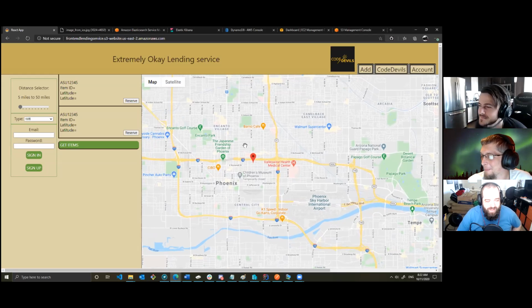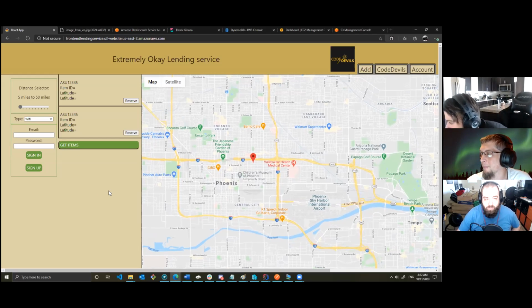So we built the Extremely Okay lending service. The goal here is to connect people that don't have access to technology, whether for educational purposes or whatever purposes they might need, to people that are lending technology they can take advantage of, things like Wi-Fi hotspots, laptops, those kinds of things.